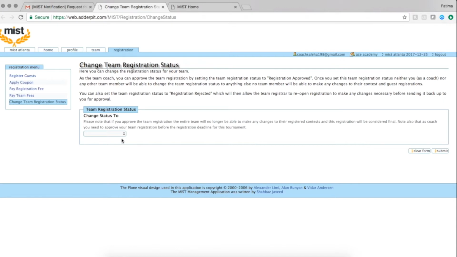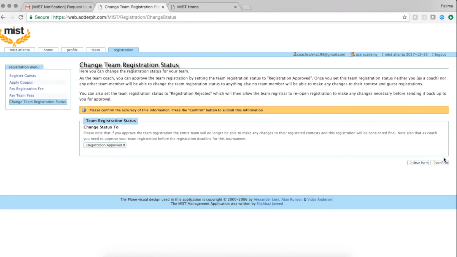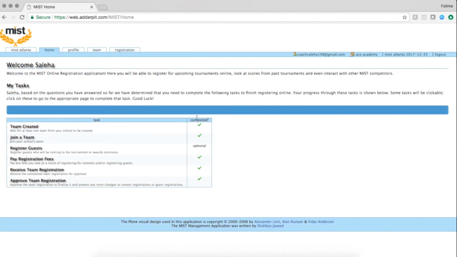Once you click the email, it'll take you to this page where you can change your team registration status to approved or rejected. Normally, when team registrars ask you to change the registration status, it means that they are ready to approve registration, but if something came up and they're not, you can actually reject it. We're going to go ahead and approve our team registration and hit submit twice. Once we do that, we'll go back to the home page to see our tasks. Now everything should be completed, so you should have a green check mark in the whole column, which means you're done with registration as a coach.